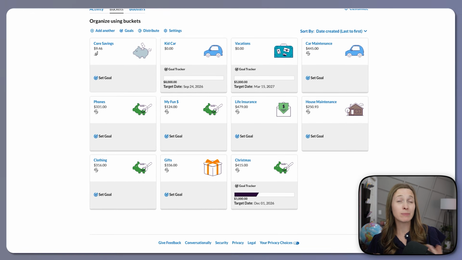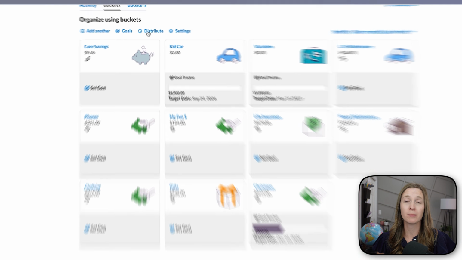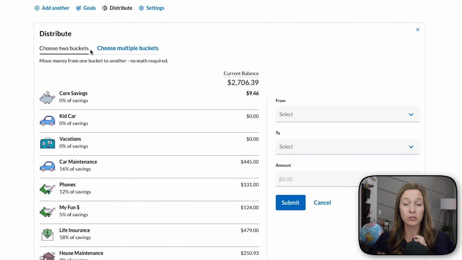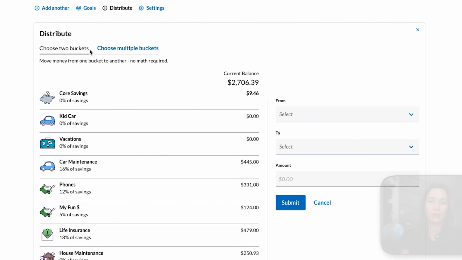Now, if you want to move money between your buckets, let me show you how to do that. Come up here to distribute, and there are two ways you can do it. You can distribute between two buckets, so from one bucket to another. So I'll show you.